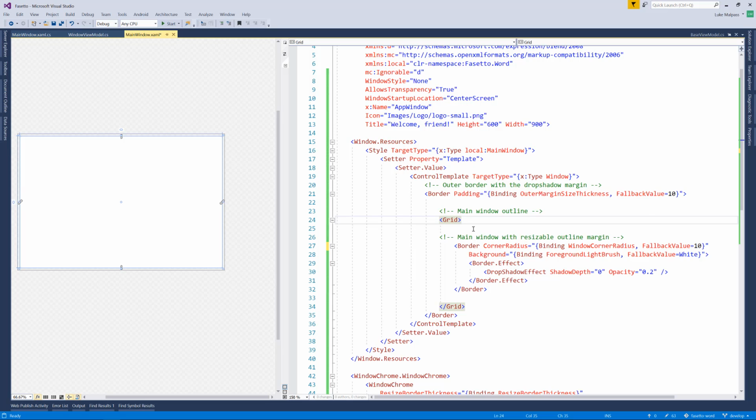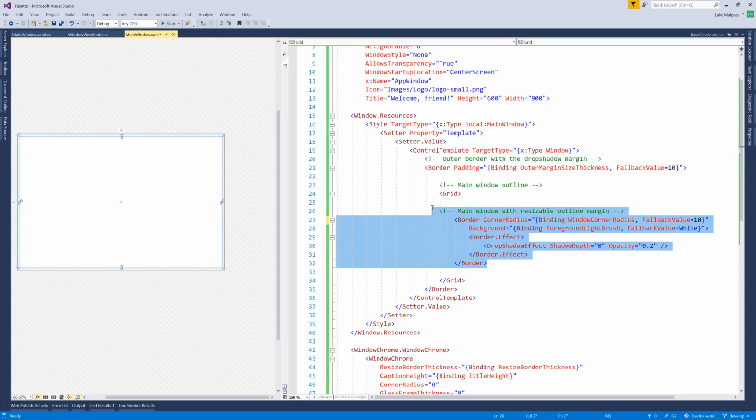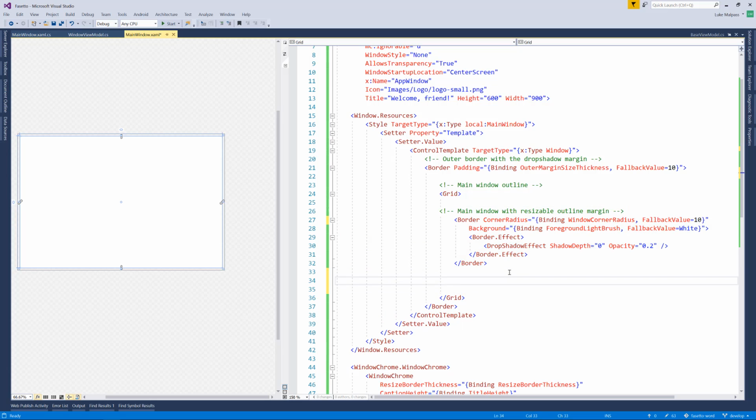What do we need now? Now we want the main content, I guess. There's the outline, which is just, we've got a grid, and then inside the grid we've just put the border and let that fill the whole grid. And then we're just going to put another thing in the grid, so that's going to sit on top of the border, if you will, instead of inside of it. And this is going to be now the main content, if you will.